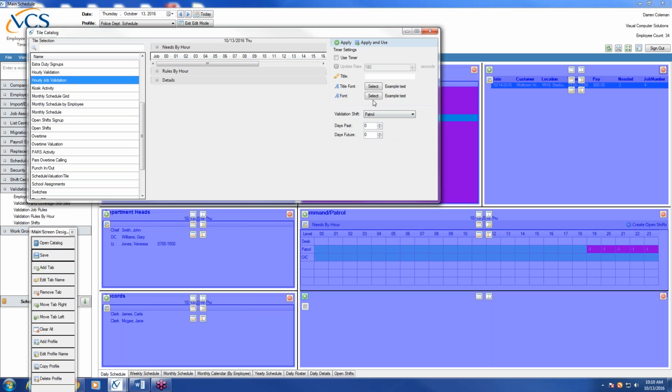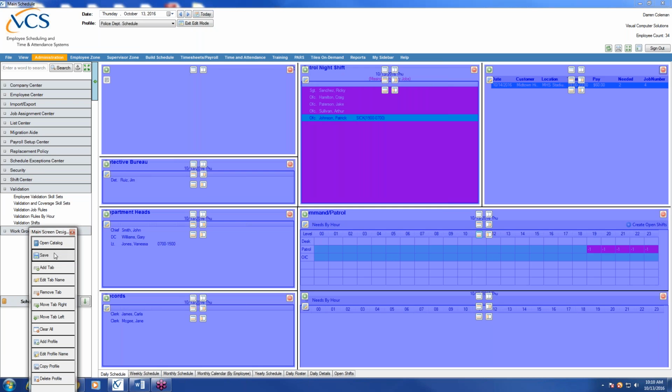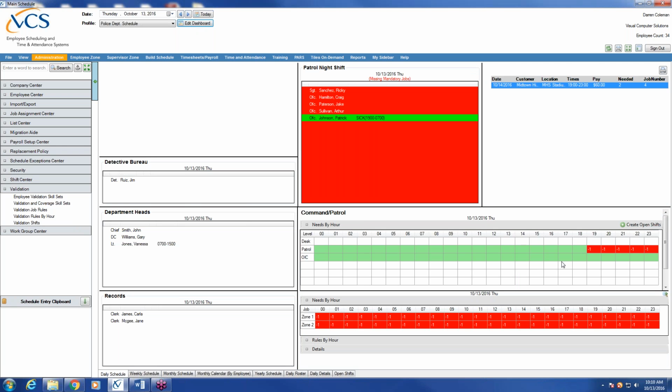The rules that were applied towards the patrol skill set, right? There's my zones. Right. And so even though I have enough people, except for that shortage on the night shift, my patrol areas have not been assigned. Okay?